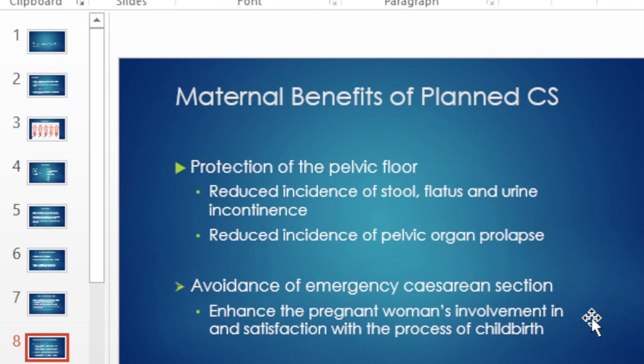Then also another benefit is that it has been noticed that women that choose a cesarean section and undergo a cesarean section are more satisfied with the process of birth because they feel that they've been involved in making the decision on how they're going to deliver their baby.